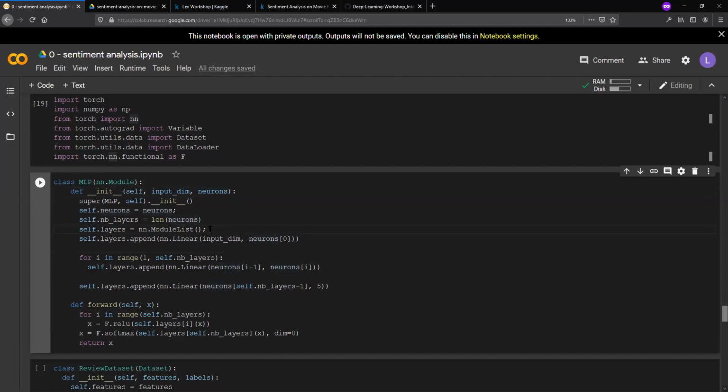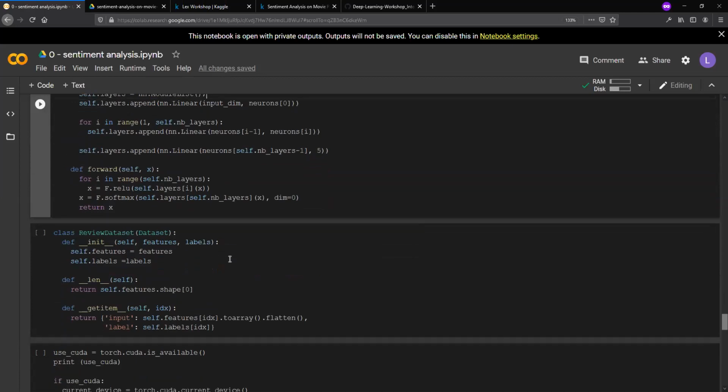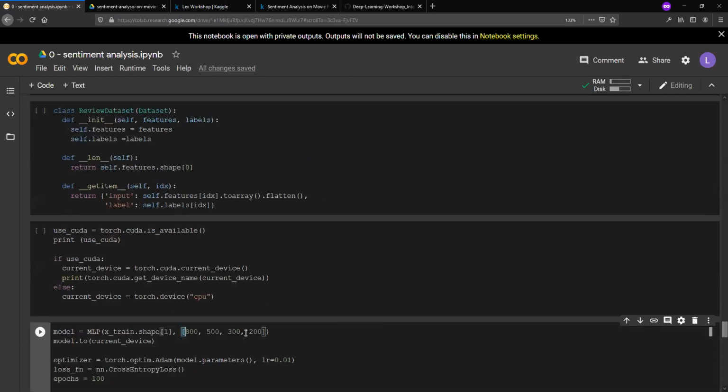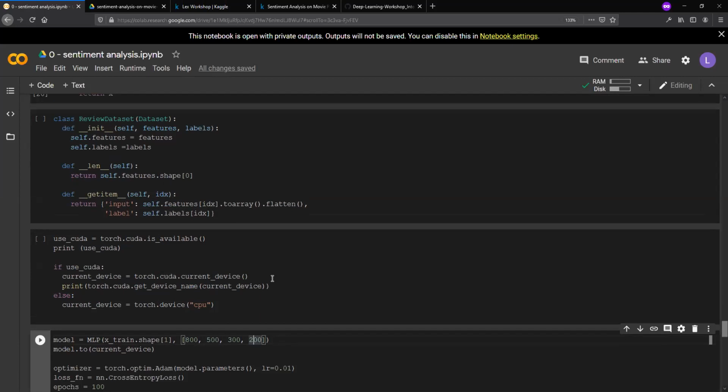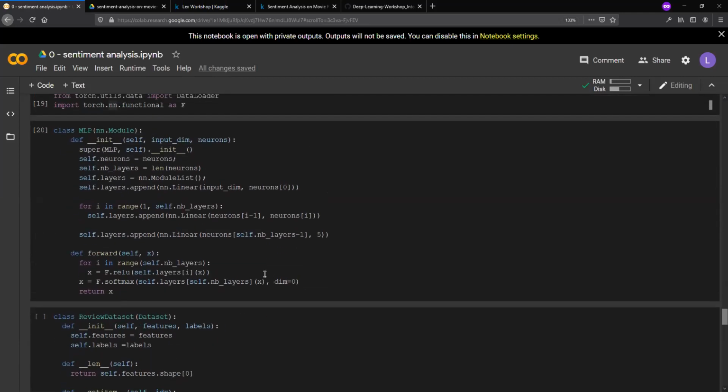So I defined it here. In this specific example, I create a multi-layer perceptron with 4 hidden layers, where the first one has 800 neurons, the second one has 500, and then 300 and 200 for the subsequent layers.